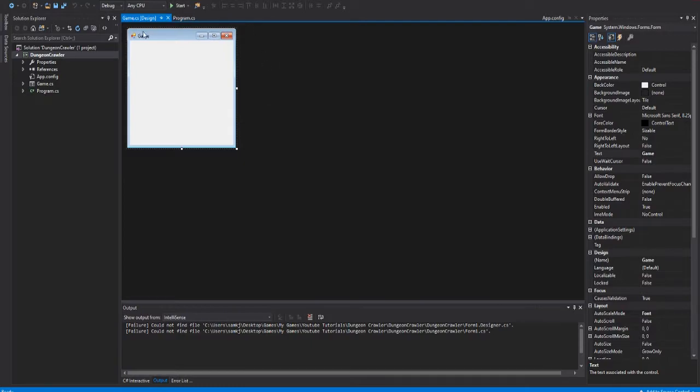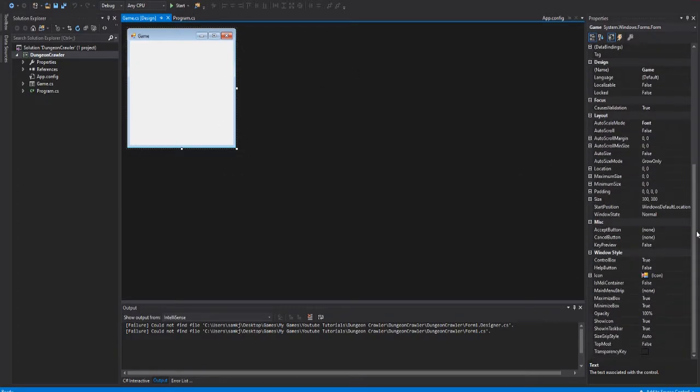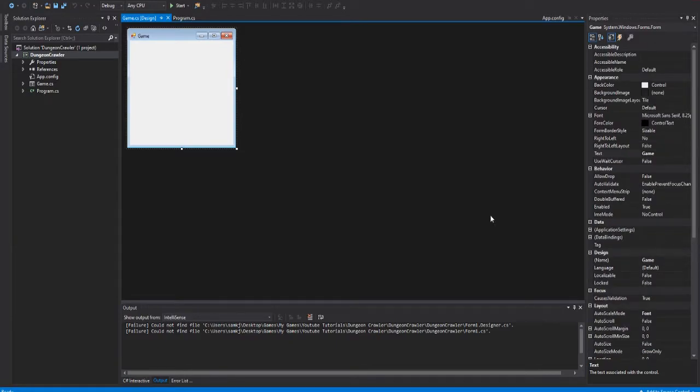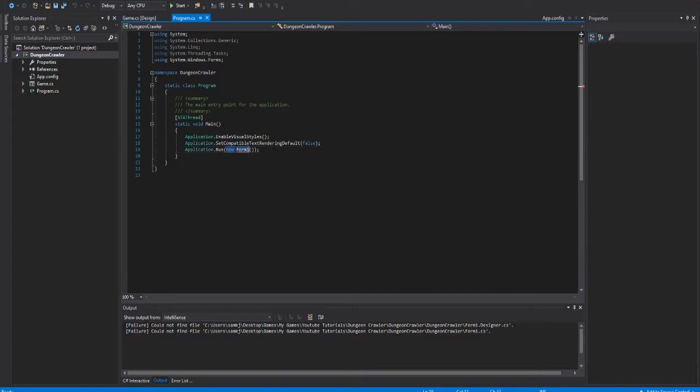So you guys can spend time customizing this. I will probably just go over the basic controls. There's a lot of stuff here that you can do with these. So that's neat.